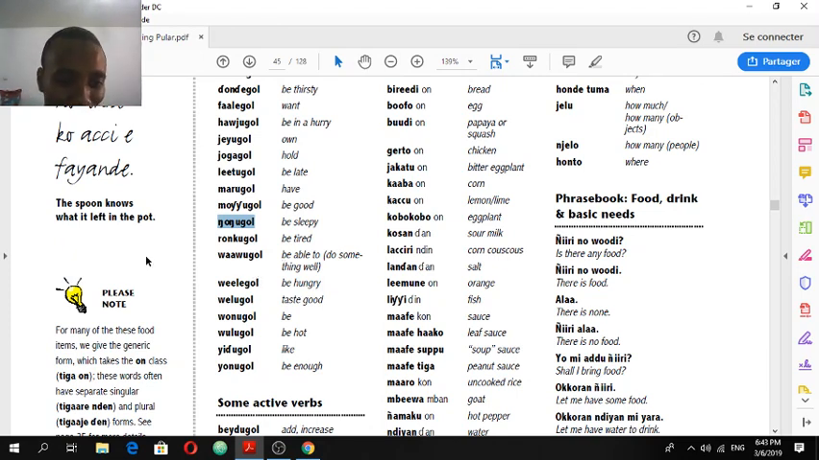Welegol, to be hungry. Miwelama, I am getting hungry. Don't confuse welegol and welugol. Welugol, to taste good. Welegol, to be hungry. Wonugol, to be. Wulugol, to be hot. Cafe on no wuli, ndian an no wuli. The coffee is hot. The water is hot. Yidugol, to like. Yonugol, to be enough.